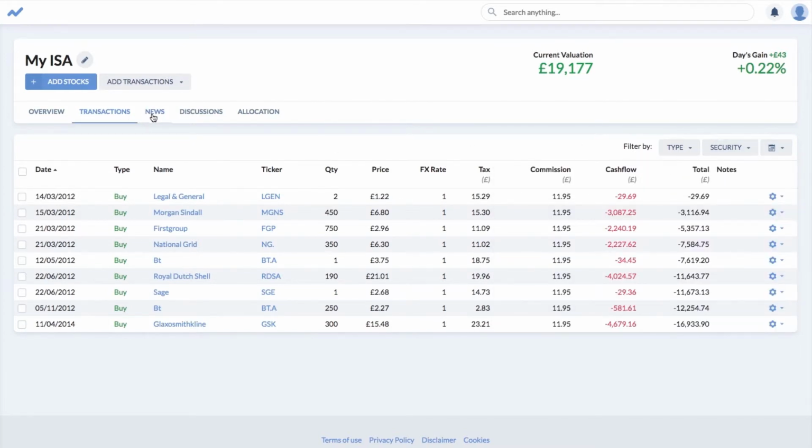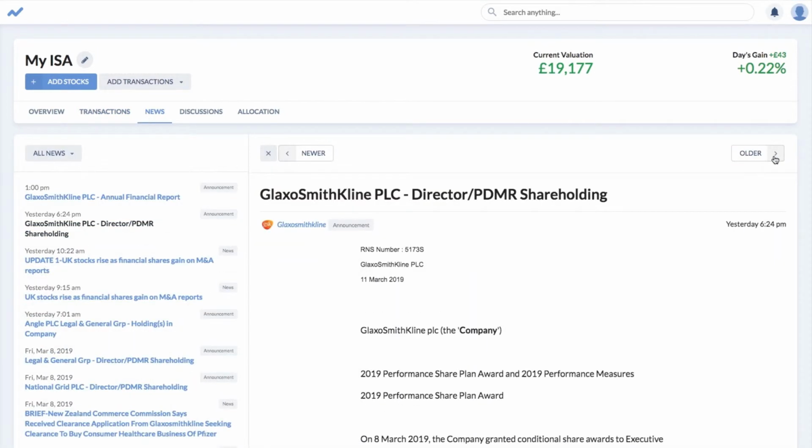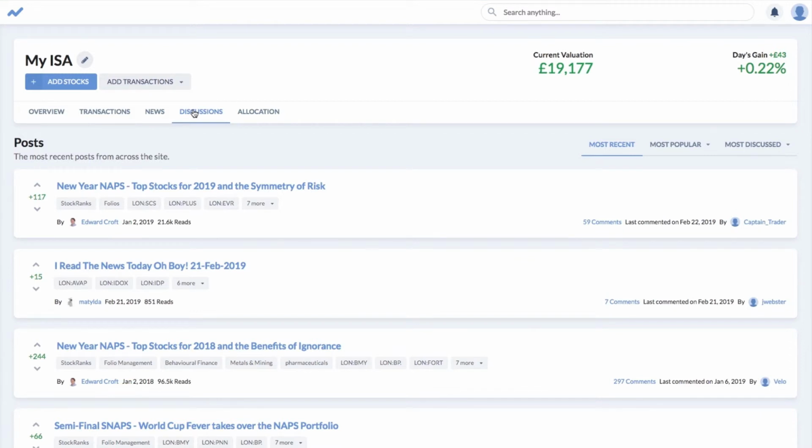For monitoring news, you just click the News tab and you will be able to flick through all of the old company announcements and Reuters news stories that we have available in our database. We also have very active site discussions on the site, which can be found in the Discussions tab.